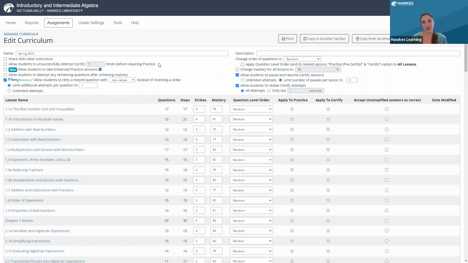So sometimes instructors may see students skip Learn and Practice, and they want to make sure they're utilizing that practice mode because it has so many wonderful resources. And that way, by the time the student gets to Certify, they feel confident and comfortable to demonstrate their understanding and, most importantly, their mastery of the topics in that lesson.